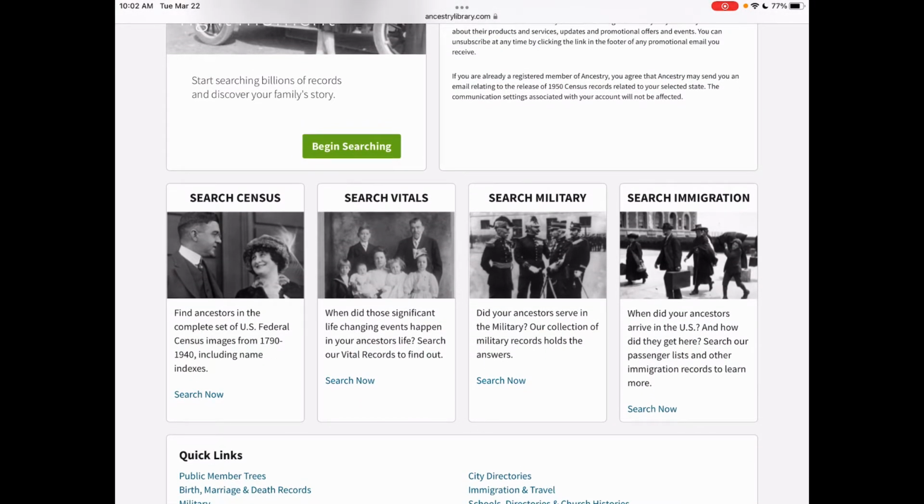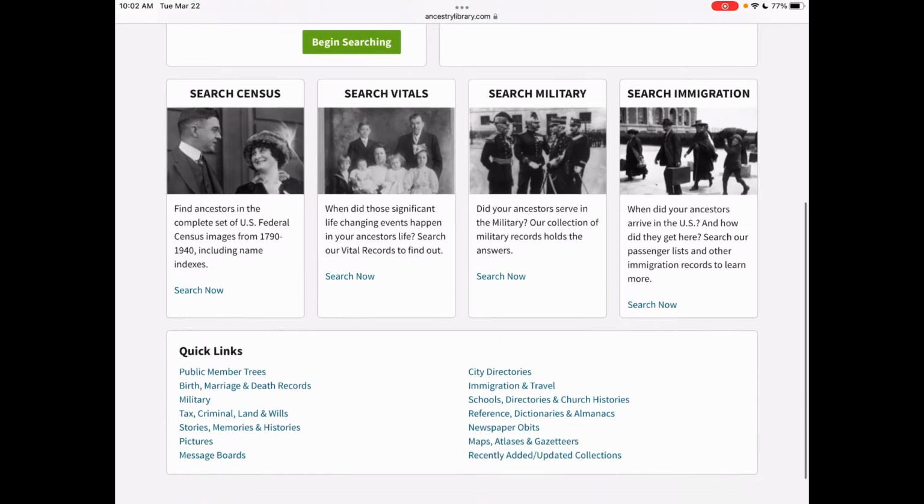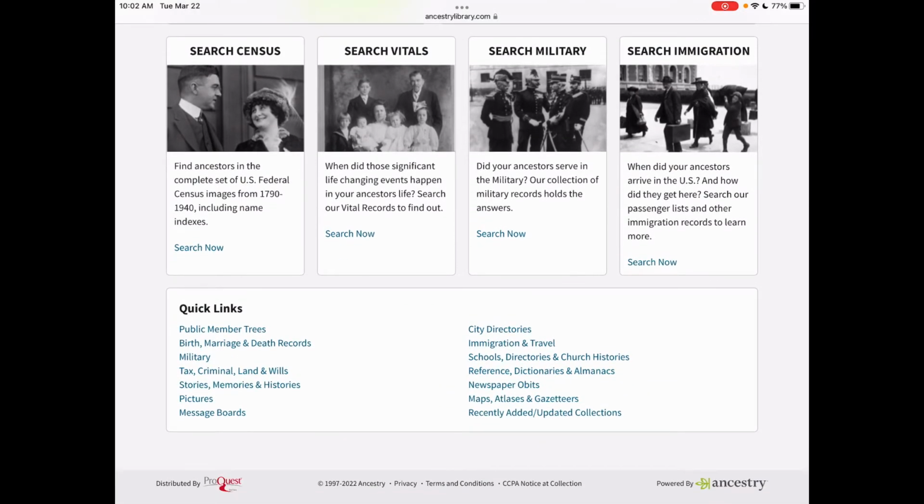They have access to census records, vital or life-changing events, military records, or even immigration records. We even have at the bottom of these pages these quick links that will help you narrow down your search even more. This will take you to their collections. These are wonderful places to start if you have a specific intention for your search and you want to know more about a certain record.